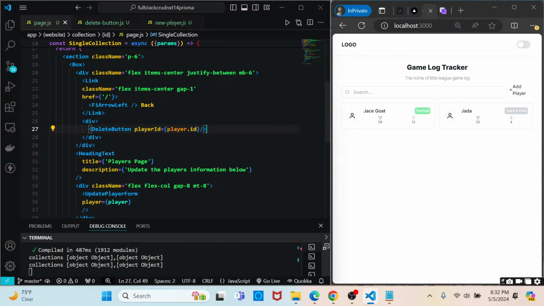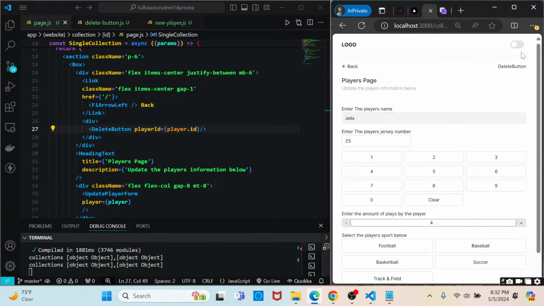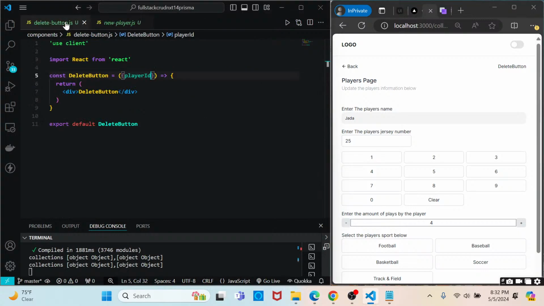And if we hit save, let's go back. Now it says delete button on the screen. And yeah, we passed it in. So we actually can close this page out. And let's go back to the DeleteButton component. That's where we're going to spend a little bit of time.